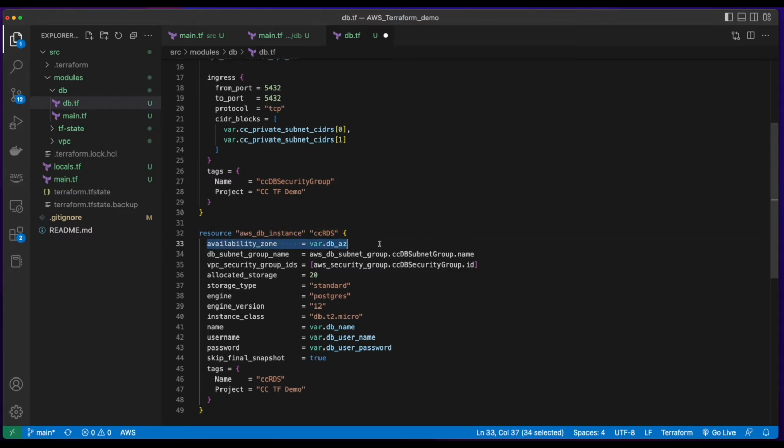I'll pass the availability zone in through a variable. The DB subnet group name will be set from the AWS DB subnet group created above, named CCDB subnet group, and grabbing its name property. The VPC security group IDs will come from the DB security group's ID created above. I set the storage type to standard, the engine to Postgres, and an instance class of db.t2.micro. The name, username, and password properties will be passed in as variables, and I've set the skip final snapshot property to true.